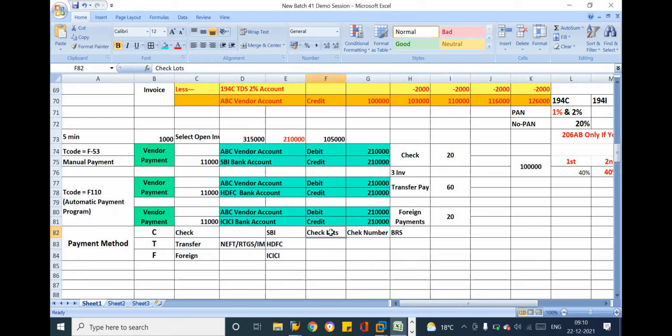Okay, if it is check payments, then we can do the check lots maintenance, and what I showed now in the check number update, that is again manual. We can do this automation process, this check lot updation, everything we can automate. So it is going to update some 10 check numbers, 20 check numbers automatically. Okay, then transfer is there.